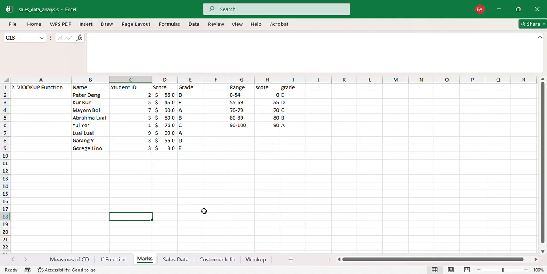Today we are going to look at the VLOOKUP function, a very important and sophisticated function in data analysis. We are going to understand how this VLOOKUP function is used and why it is important. Let me explain briefly. VLOOKUP normally looks or searches for a value within your entire dataset.